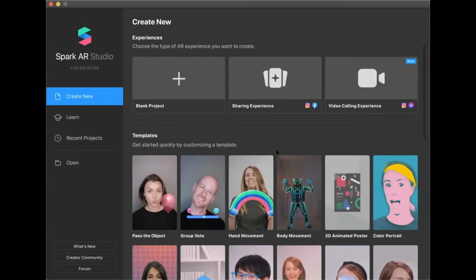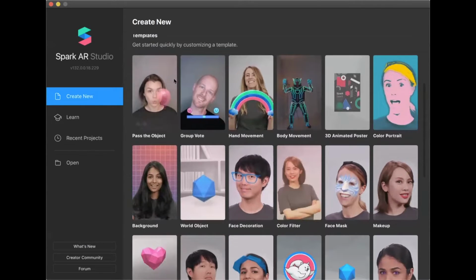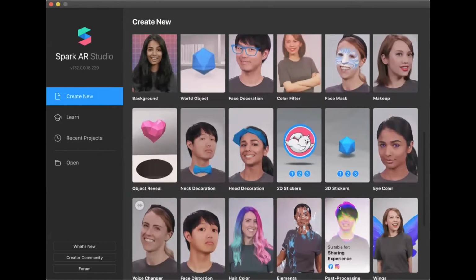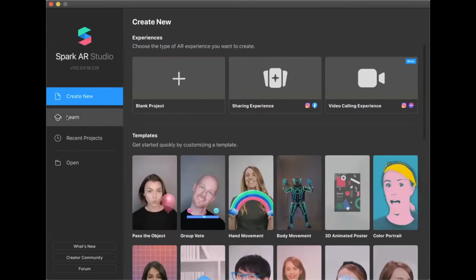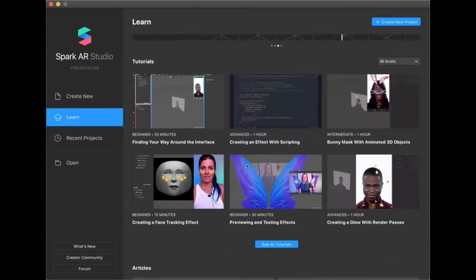So this is what Spark AR Studio looks like. This is a really awesome, like I said, very easy, user-friendly software. What Spark AR does is it creates a bunch of templates for you that you can play around with. These are really fun things that you can practice on. And then they also have this Learn tab here with tutorials. So if you want to get more in depth on how to create advanced things, you can definitely check out their Learn tab and see all the different tutorials.